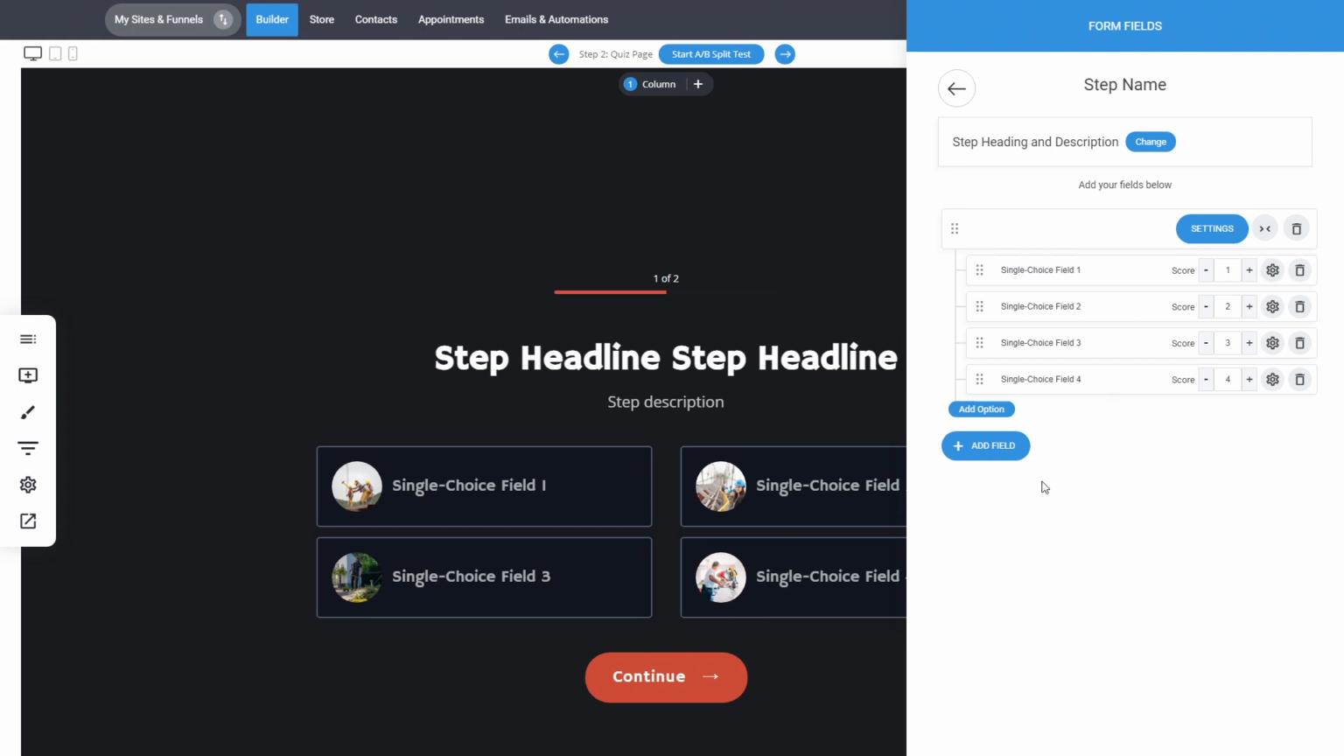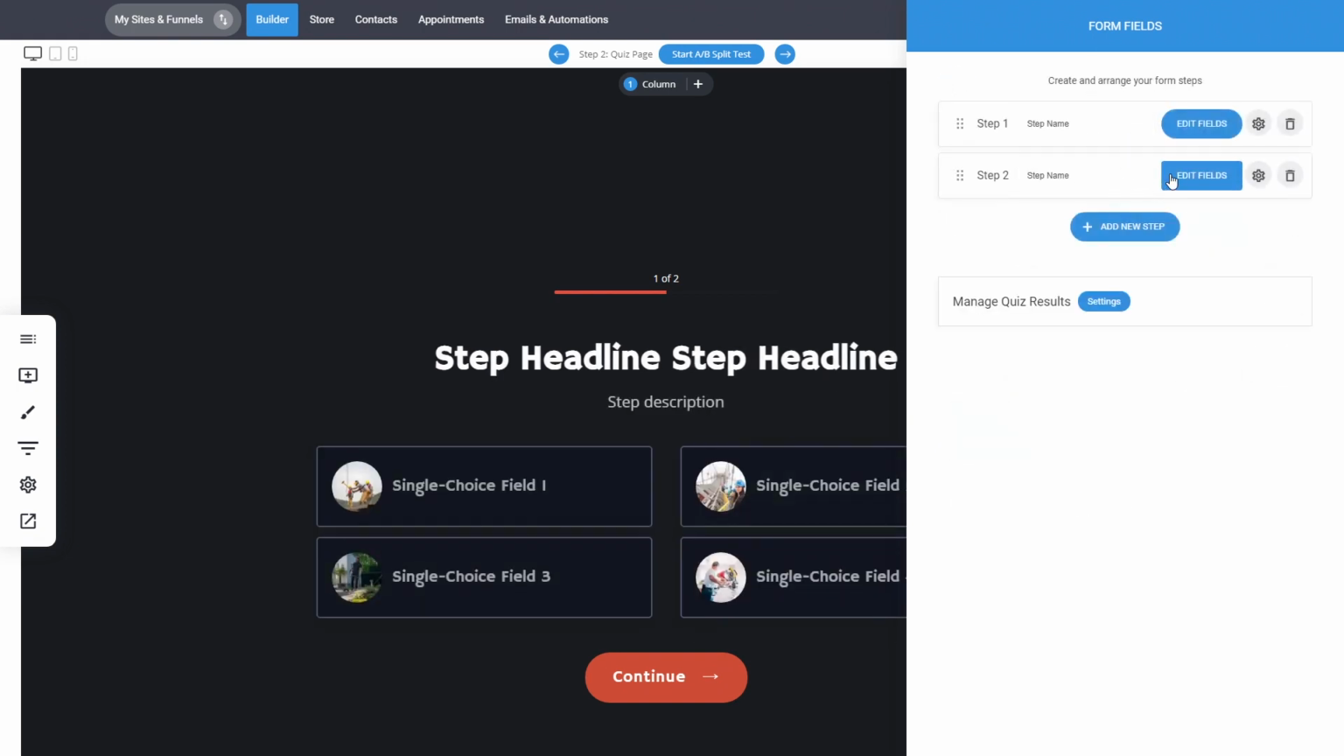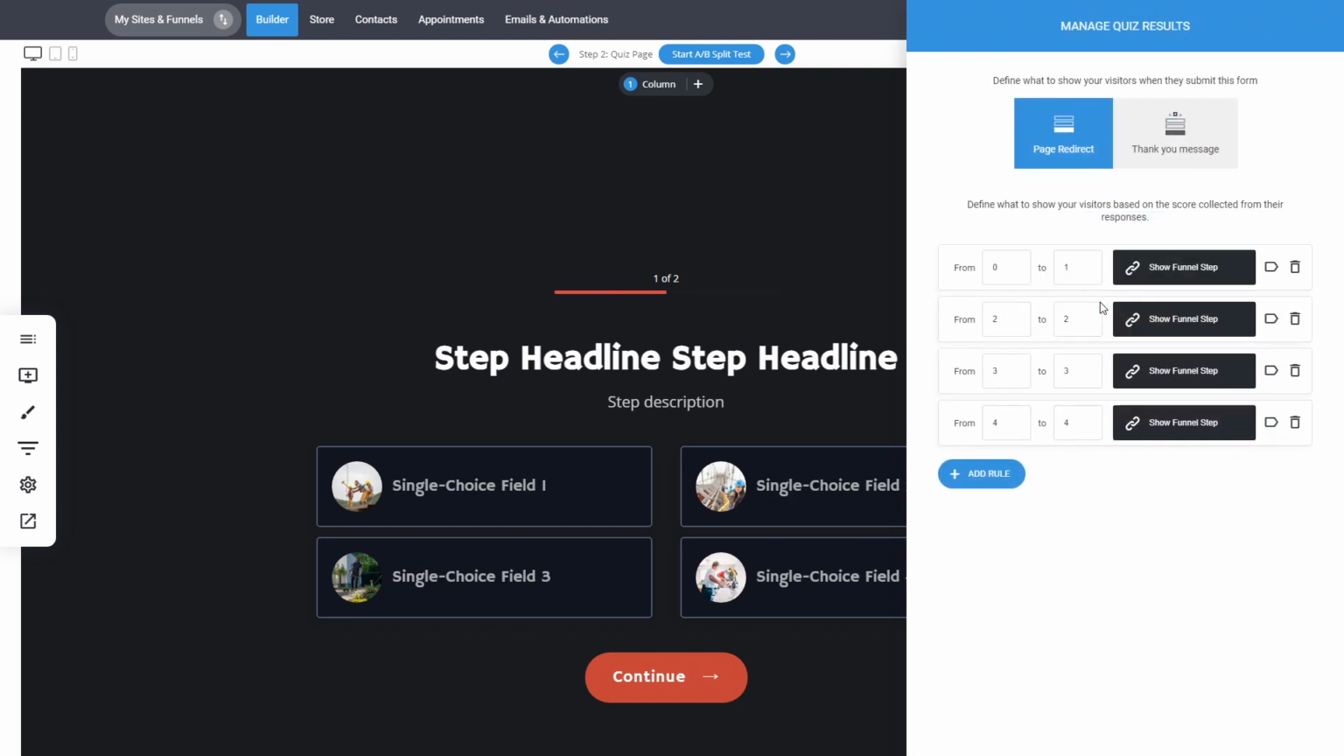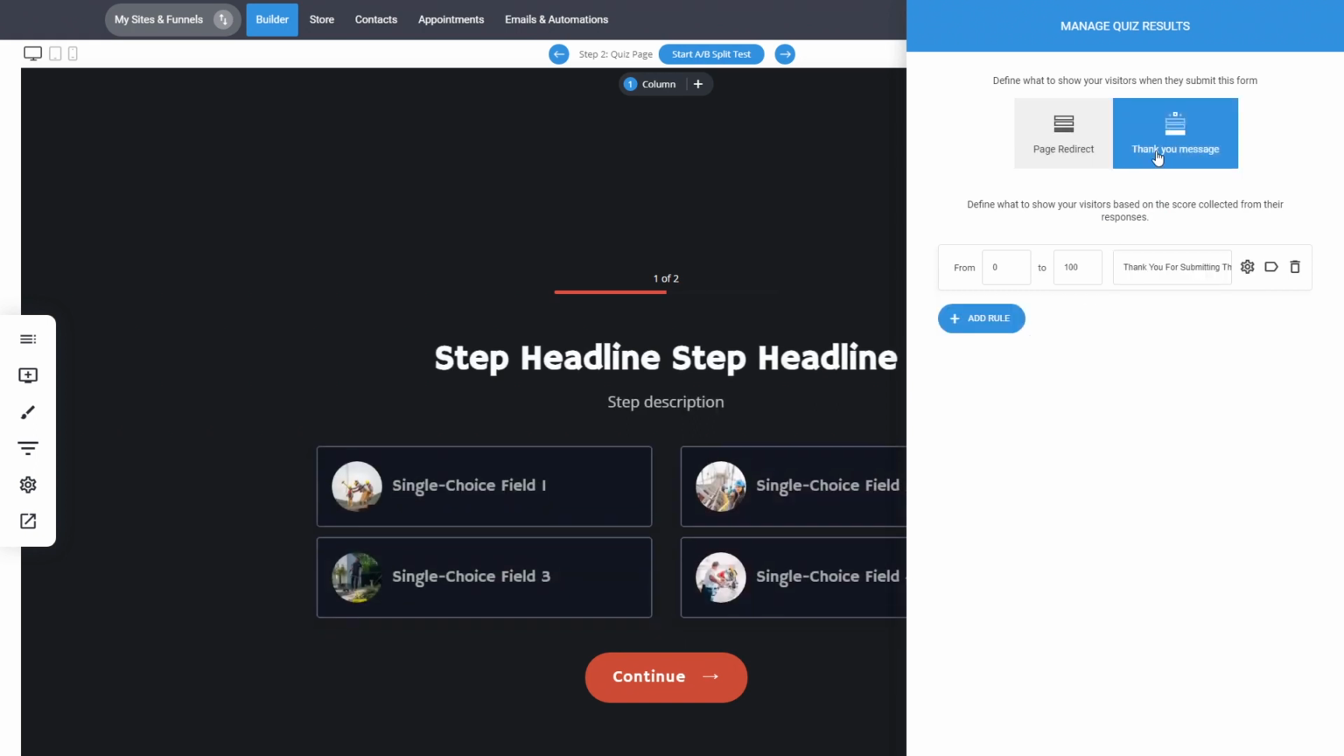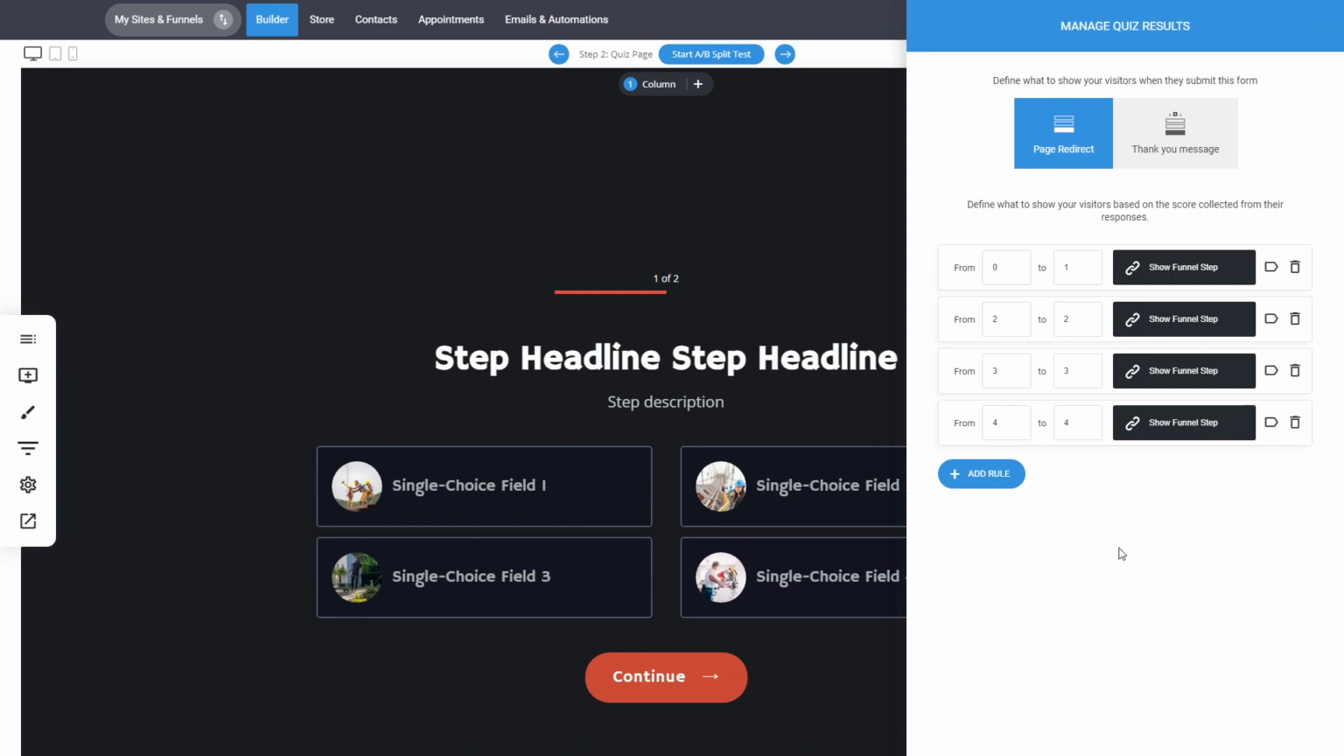So you can have the score however you want, and if you have more steps, based on the accumulative amount of points that they get, you can send them to a specific page. So let's go into manage quiz results. It's actually where we'll see the results themselves, and you have 2 options, basically a thank you message or the dedicated page. So here you can create as many rules as you want.